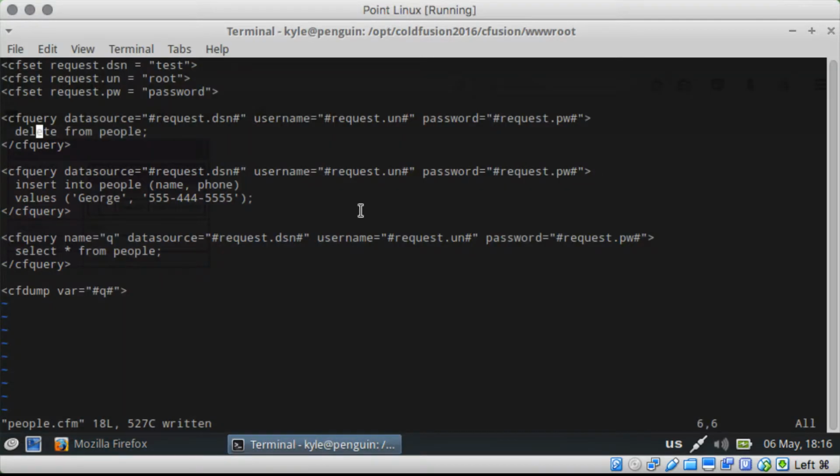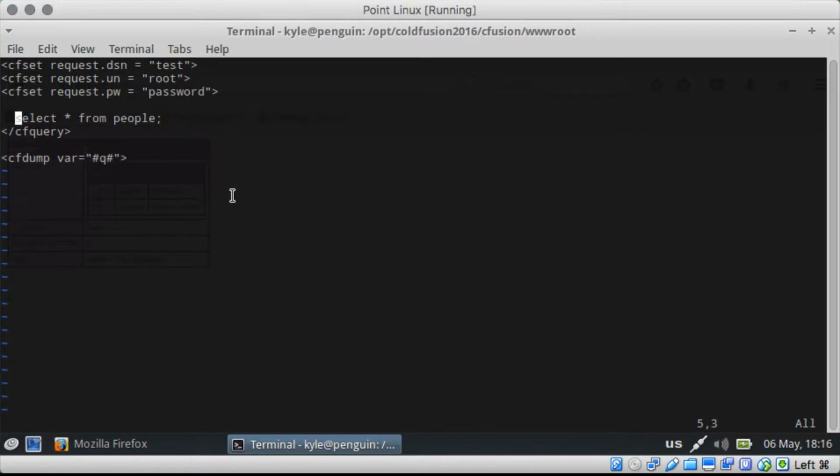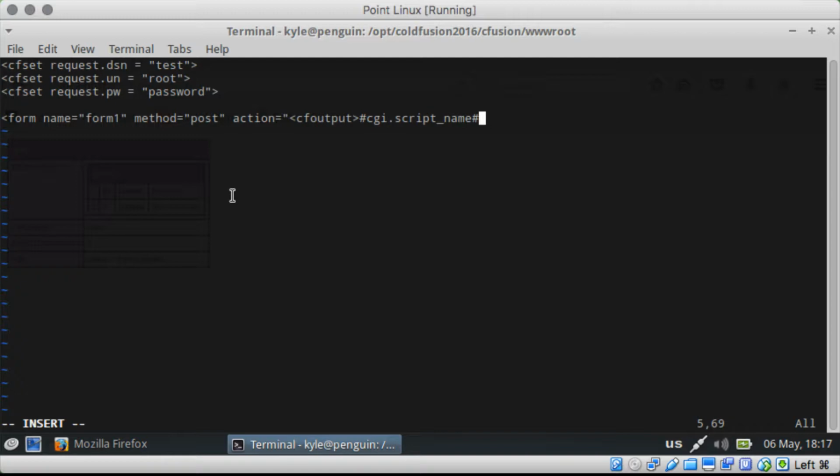Okay, well, that's all nice and dandy, but what if you wanted to actually get some input from people? We can do that. So let's first off create a form. And we'll tell it to post to itself. That's what the CGI.script name means. And then we will put some fields in here. We'll just make a simple table.